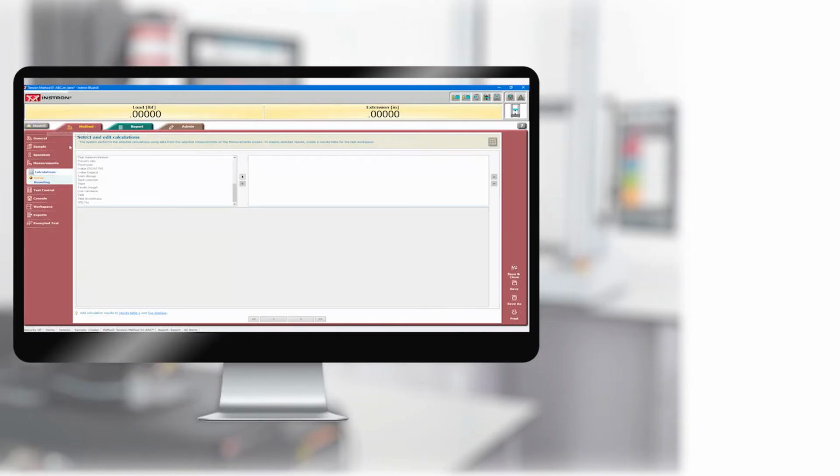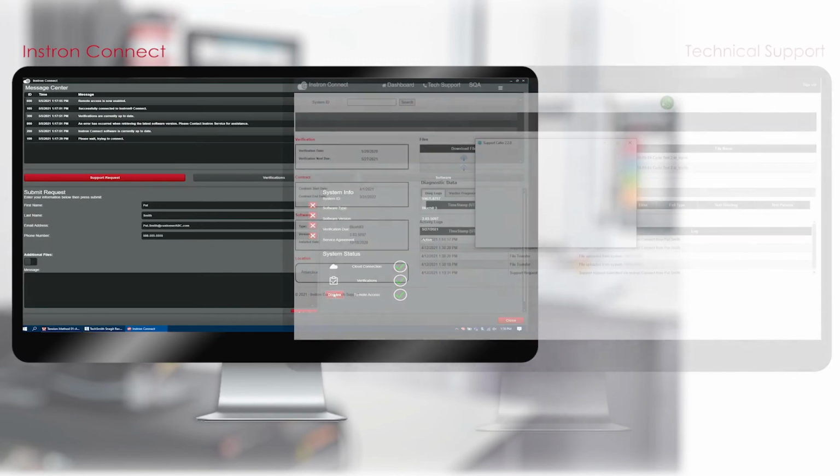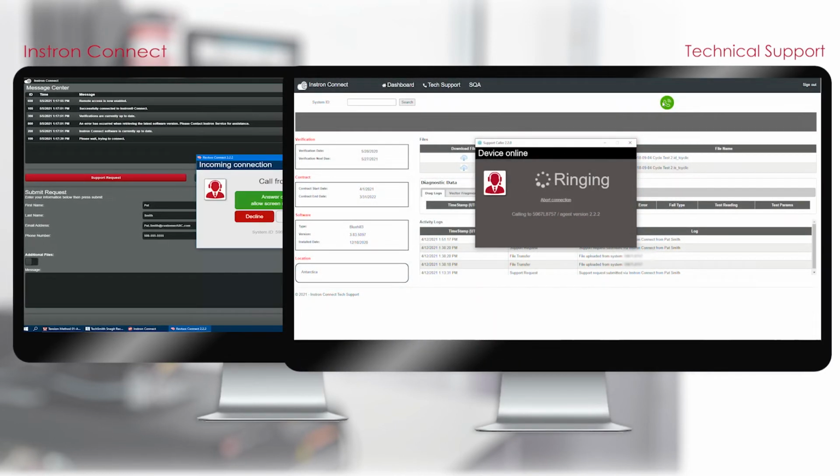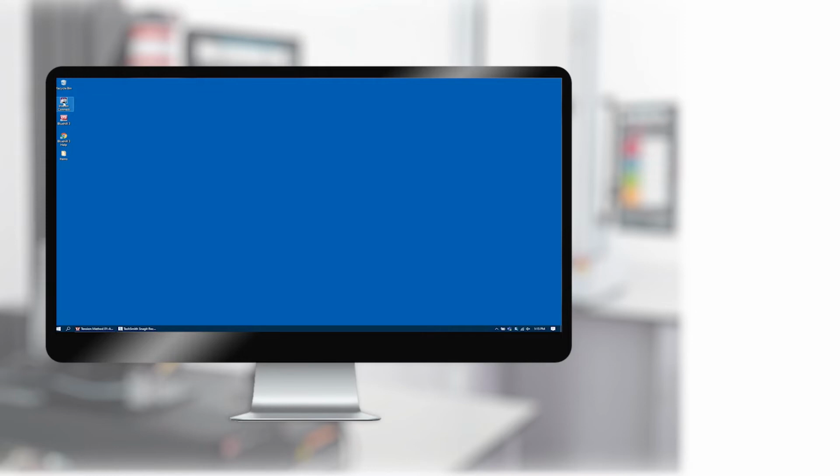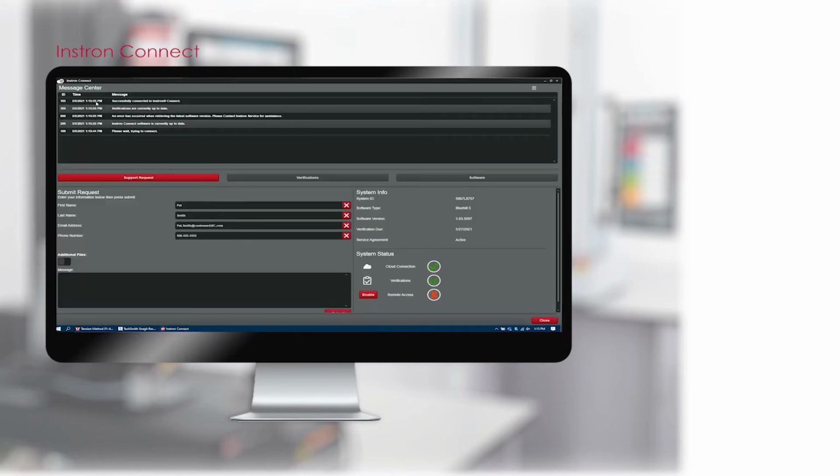In this video, we will be demonstrating how the Instron Connect Screenshare support feature can help you add a calculation to your Bluehill 3 test method. In this demonstration, we will be showing how you can contact Instron technical support through the Instron Connect software on your Instron Systems PC.